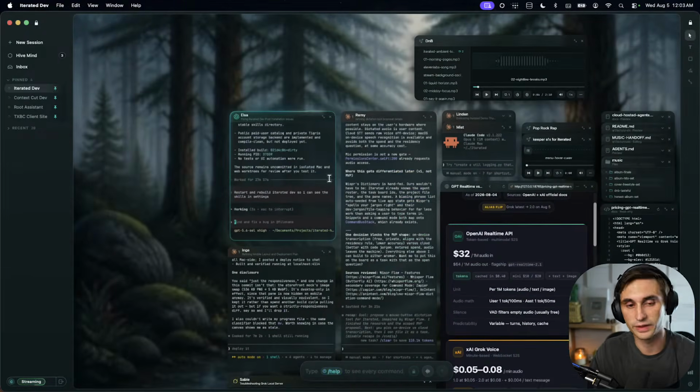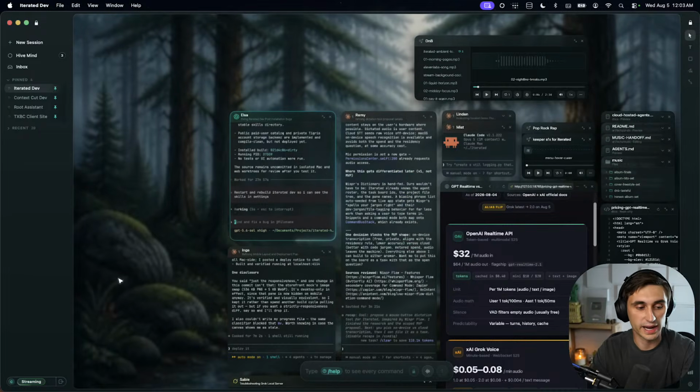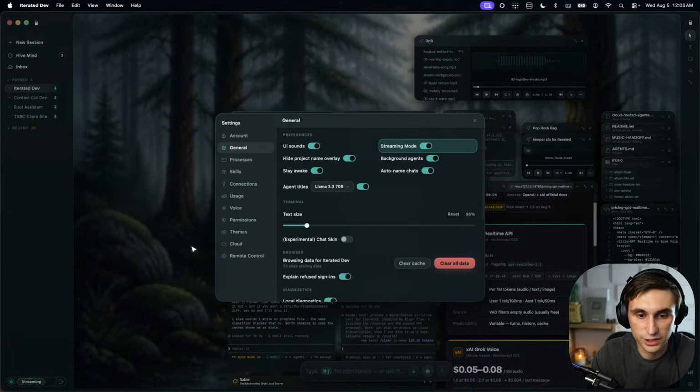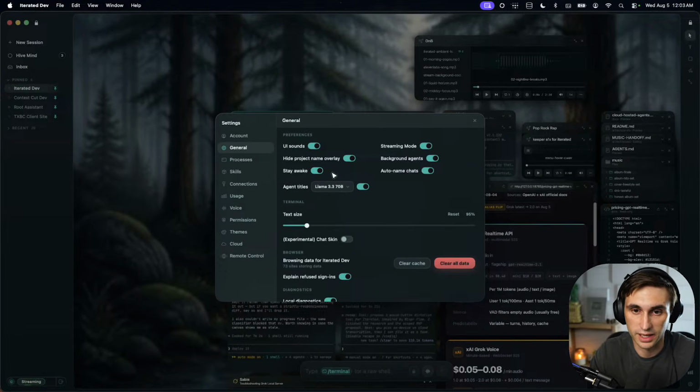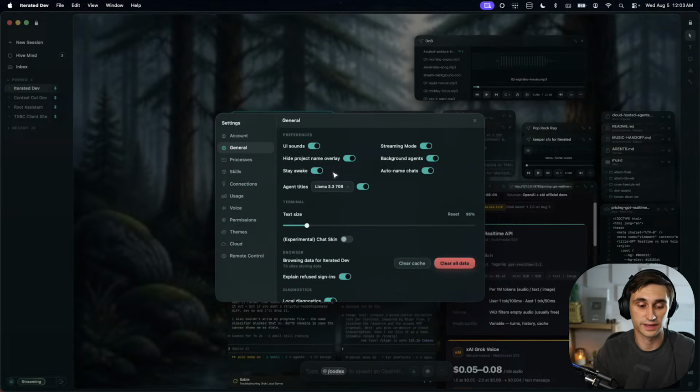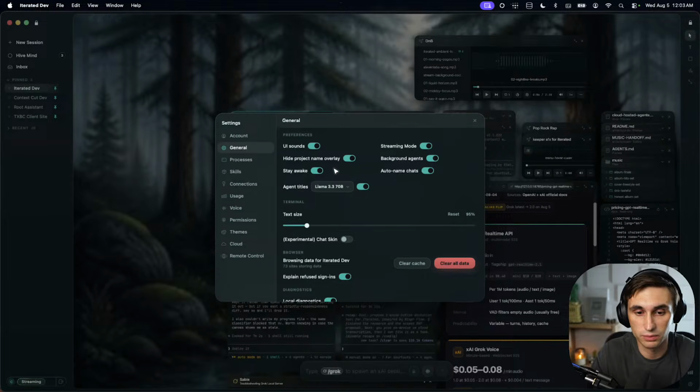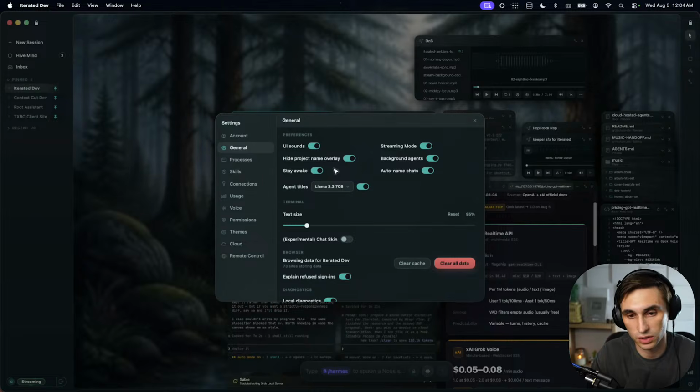And the other cool thing, guys, is I have a setting in here that keeps the agents running. First of all, I have Stay Awake, which runs Caffeinate if you're on Mac. It keeps your computer alive. It caffeinates your computer. So just flicking Stay Awake will leave your Mac on and make it so that it doesn't turn off and interrupt your agents.